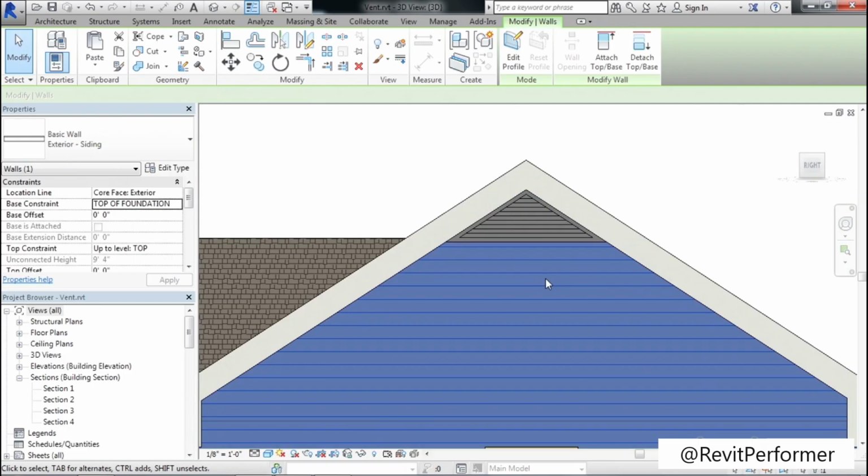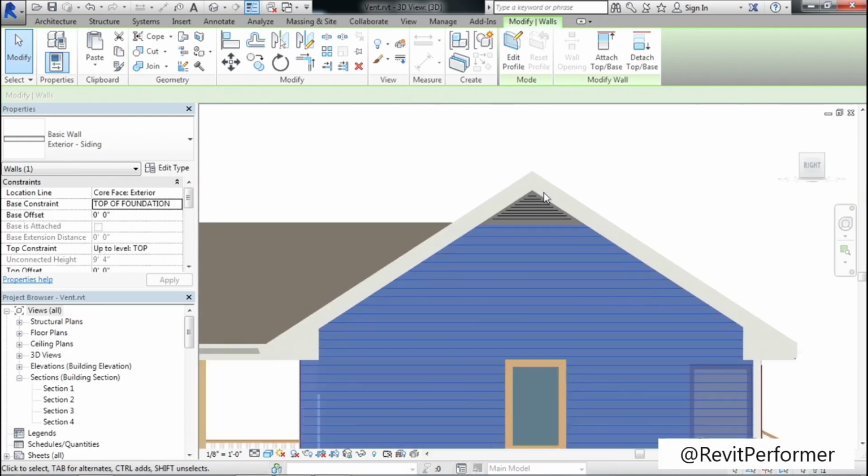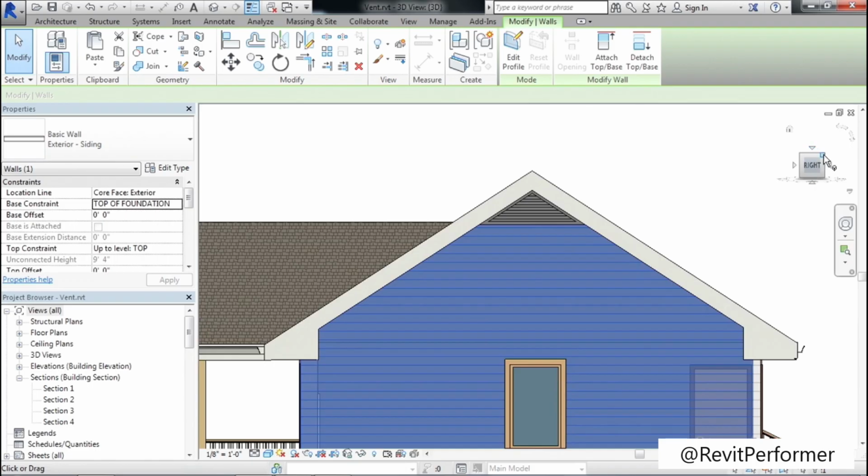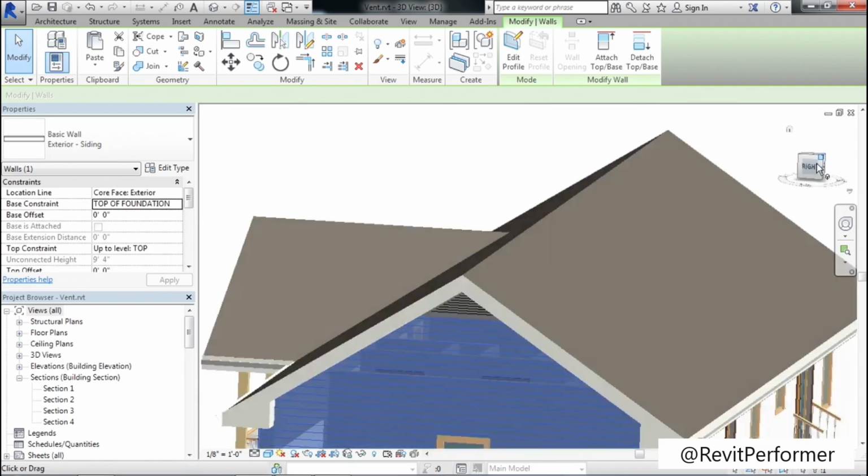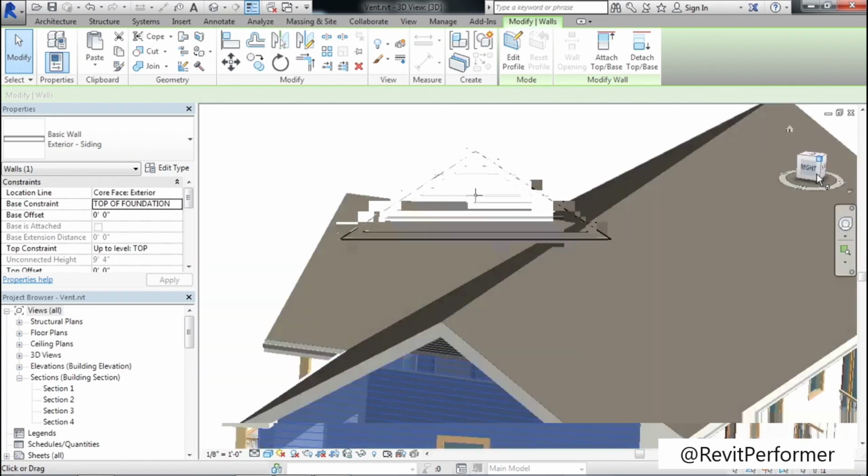Let's try the same thing over on the other side of the building. So in order to spin the building around, I'm just going to click on... but to place the vents on the wall.